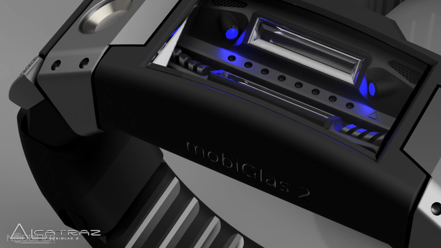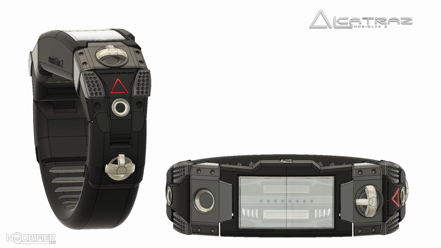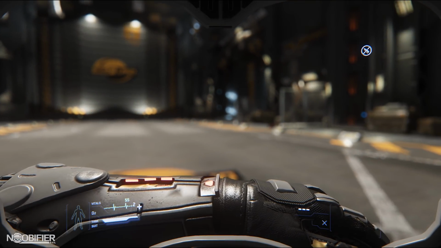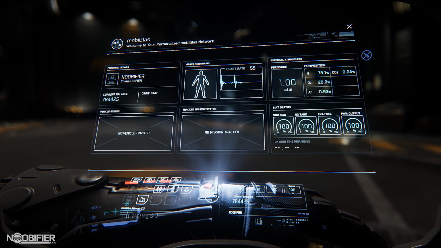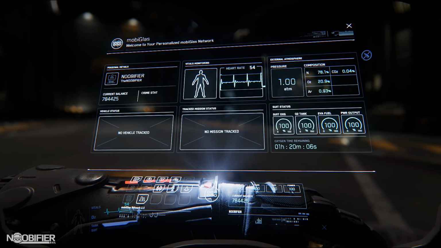The MOBIGLASS is the future evolution and combination of a watch and a smartphone. You're going to interact with it all the time, and here's an overview of its features and future updates that you need to know. The MOBIGLASS is a wrist-worn, ruggedized smart device with a holographic display. It's designed to be upgradable and customizable to suit your needs.